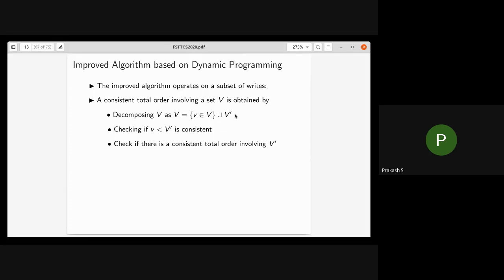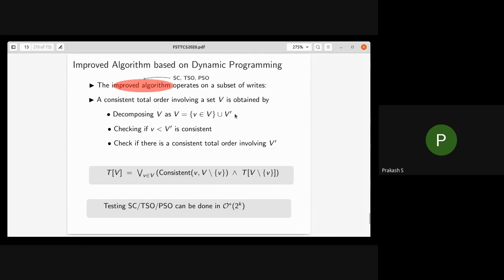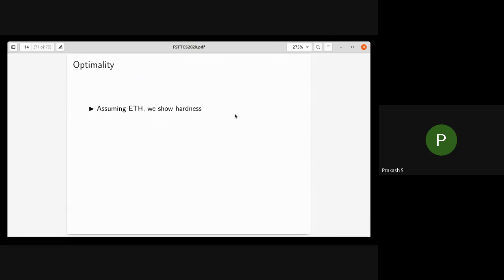I would like to stress the fact that here we have lost the total ordering involving V dash. So we are checking for consistency with v as the minimal element and V dash as a set. So we do not have the total ordering involving V dash. This is slightly non-trivial, and details can be found in our paper. So using this method, we get a recurrence relation, and this recurrence relation can be used to obtain an improved algorithm which runs in O star of 2 power k. Then instantiating this on SC, TSO, and PSO, we can get algorithms for these memory models with running time of 2 power k. We also show optimality assuming ETH.